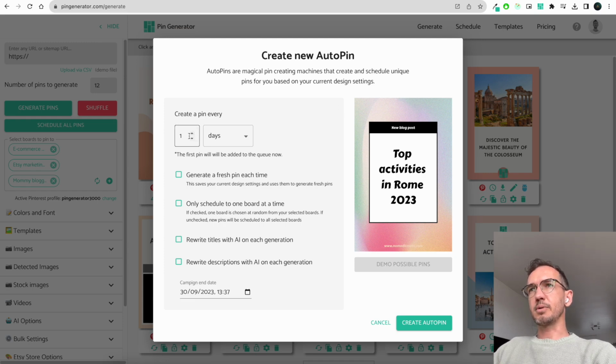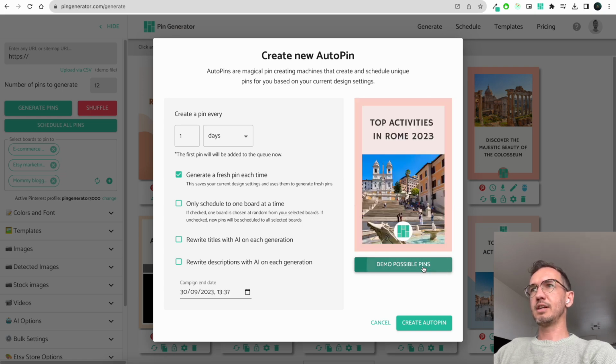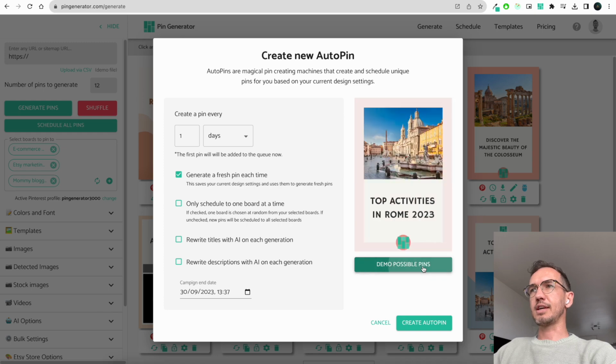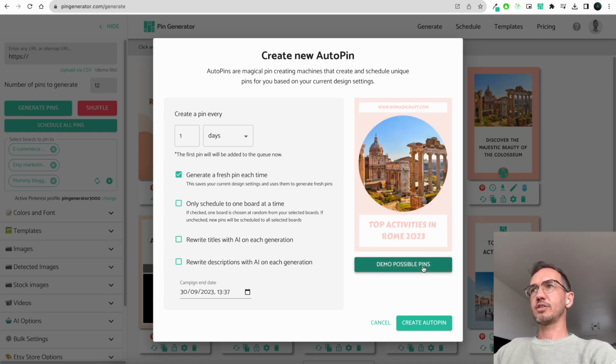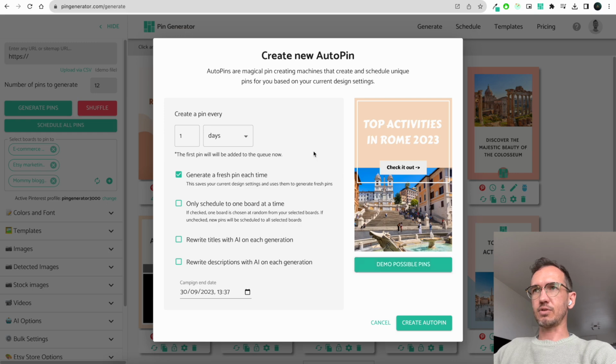So you can say to this auto pin, I want to create a new pin with these settings every however many days, weeks, months. So it's great to say, let's put one Roam pin per day for this blog post. And I want to generate a fresh pin every time. So this is going to shuffle our settings like we were doing to create a brand new Pinterest image every single time. And it's going to create a new image for us and schedule that image for us. But you can see we've got the same title and description. So we can use AI to rewrite the title and description every time we shuffle the image.